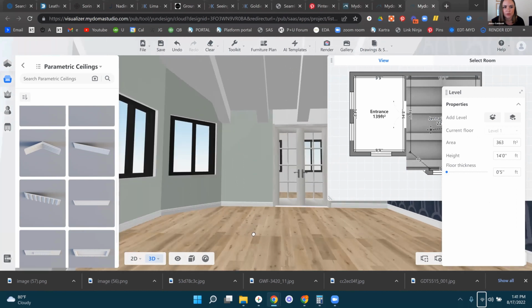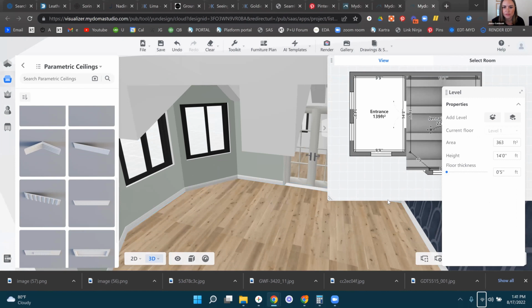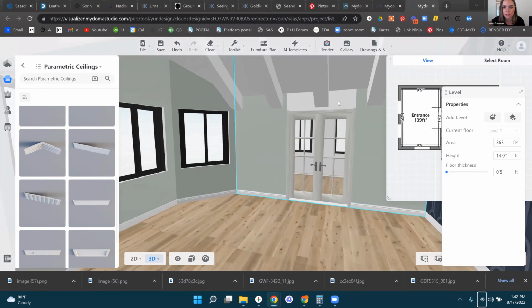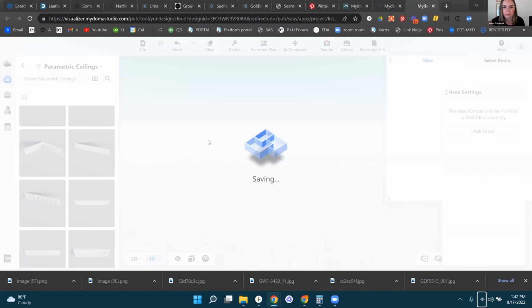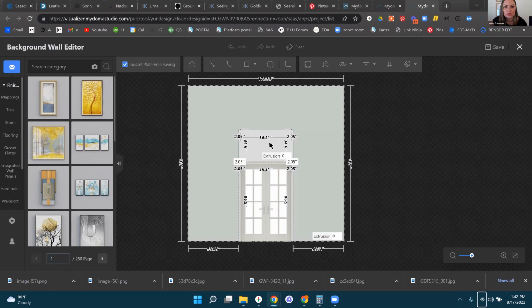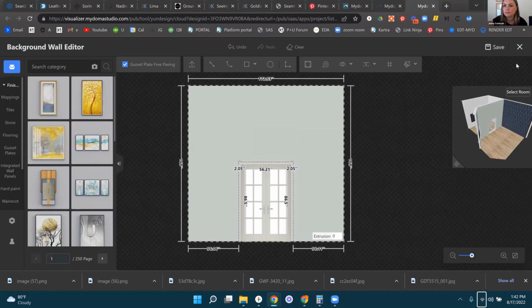So that caused something really strange to happen to this wall. And if that happens, see how right here, I have this weird little bulkhead above my door now? All we need to do is go to wall editor. It's where it removed the green part of my paint. It happens sometimes, easy fix. See this right here? Delete it. Save it. Problem solved.